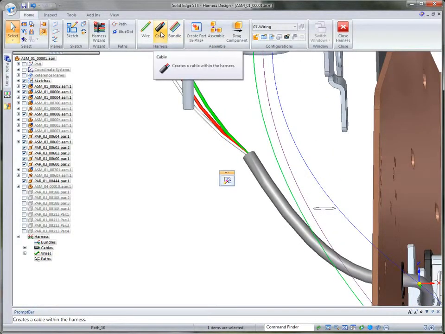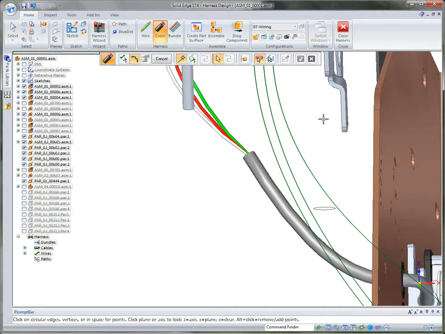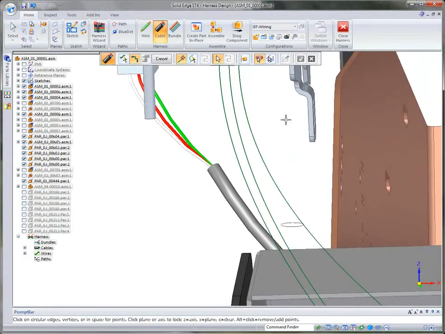You'll notice we'll just come up and identify the cable command. The one requirement for a cable is that you select the wires that will make up that cable. So I'm simply going to pick those 3 wires that we just created, and just with the right mouse button click, we can accept them. And then at that point we can start creating the cable path itself.